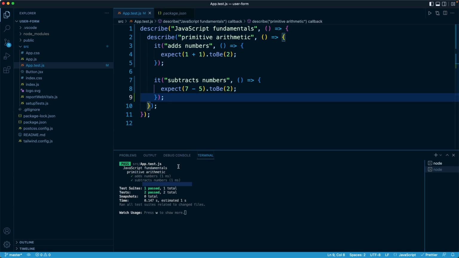And you can see right here in the output that for each describe function, we have an additional level of nesting for that header. So you can see JavaScript fundamentals is the first one within this app.test.js file, and then primitive arithmetic is the category there.